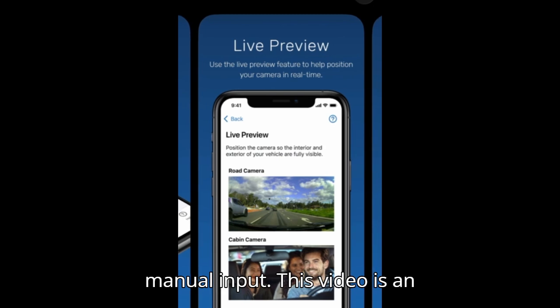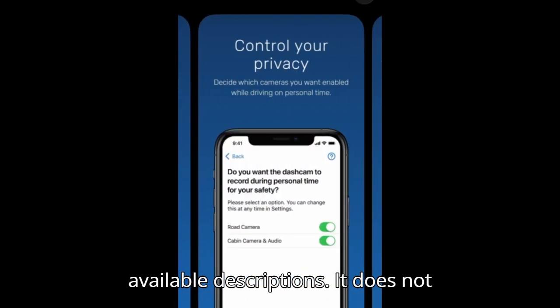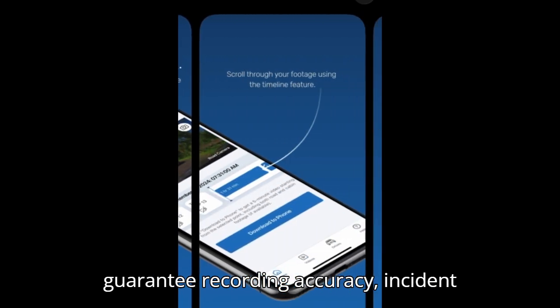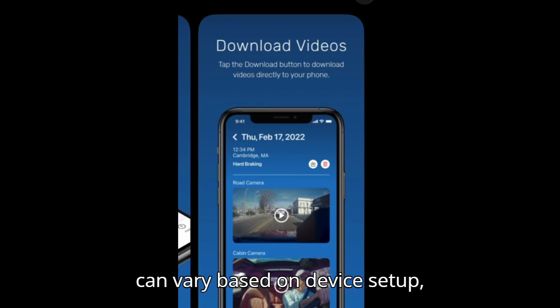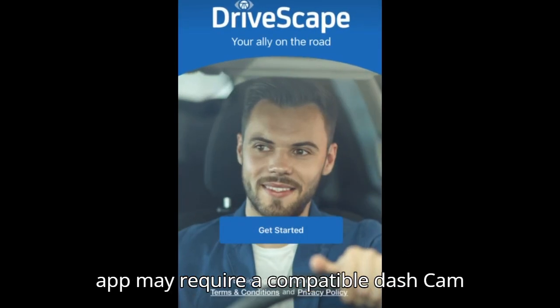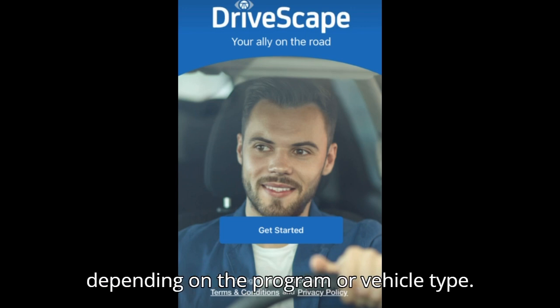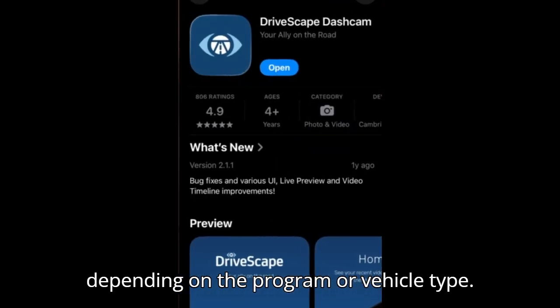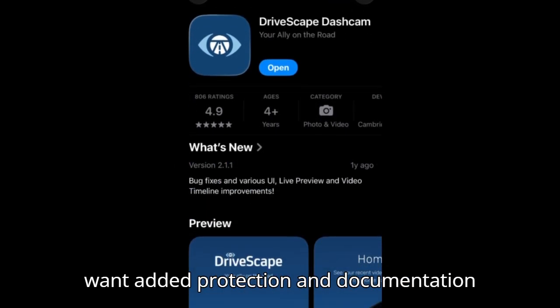This video is an informational overview based on publicly available descriptions. It does not guarantee recording accuracy, incident outcomes, or service performance, which can vary based on device setup, connectivity, and driving conditions. The app may require a compatible dashcam device and specific service setup depending on the program or vehicle type. It is mainly intended for drivers who want added protection and documentation while on the road.